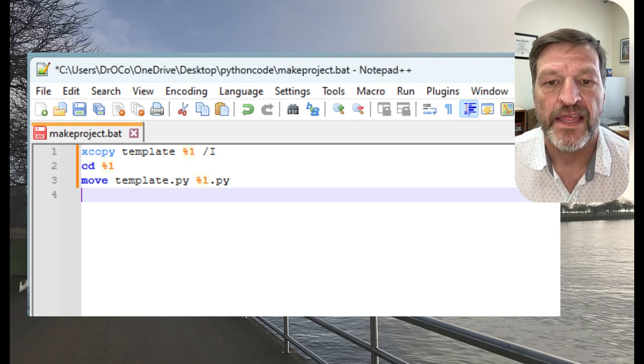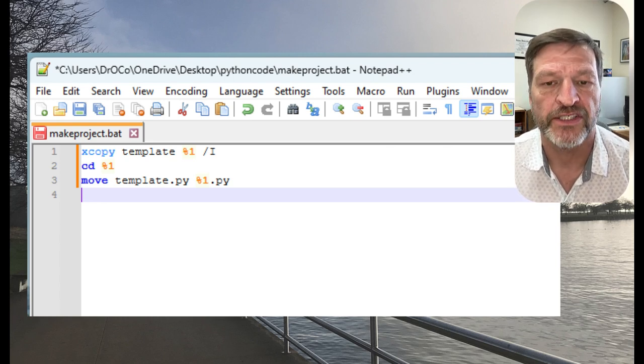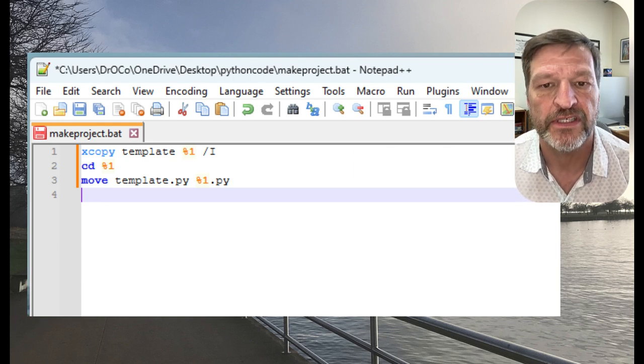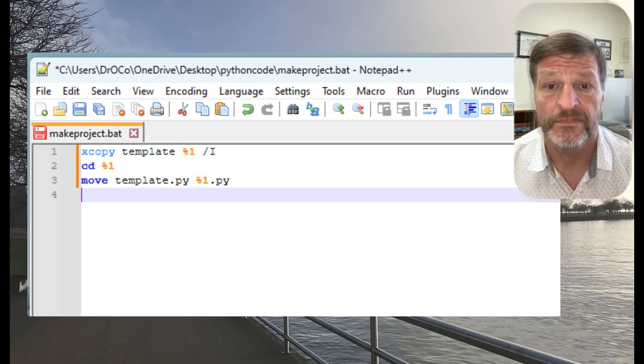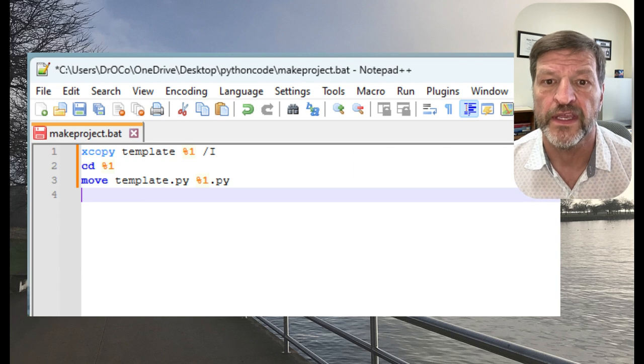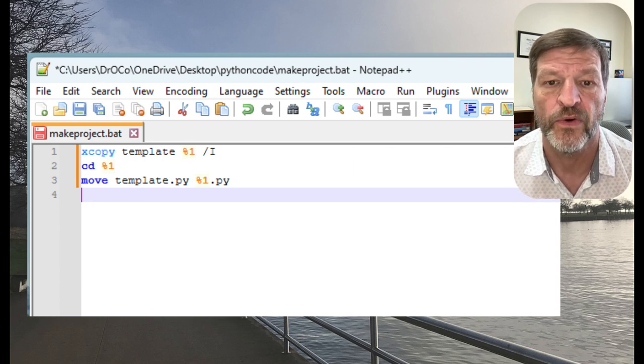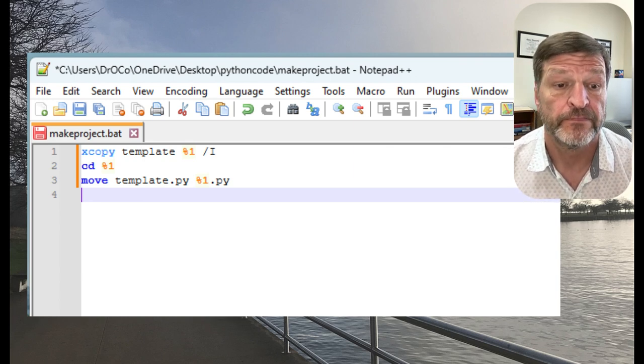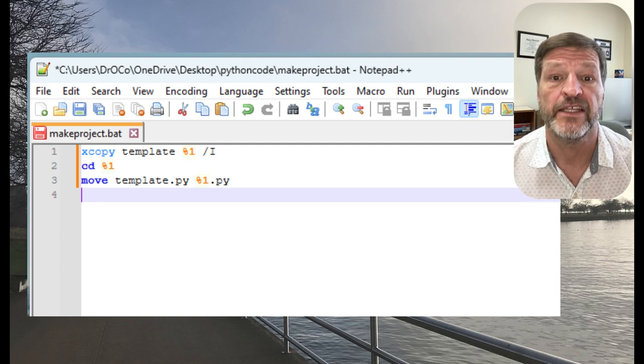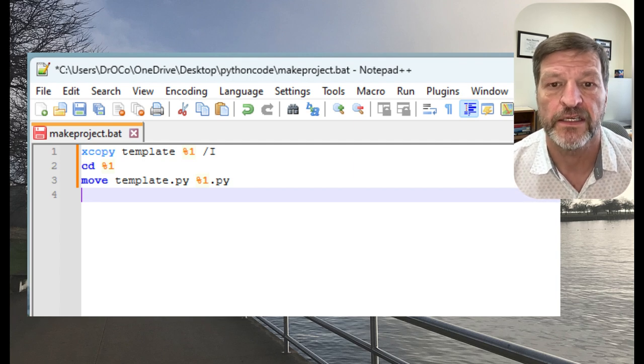%1 is the name of the new project or new program that you're giving to Make Project right after you type it. So you're going to type Make Project space and then a new name, and that new name is going to be stored in %1. So it's going to be the name of the folder, and it's going to be the name of the Python file. Good? That's how %1 works. It's a placeholder for the new project name that you're going to use. So you have that, then you save it, making sure it's in the Python code folder.